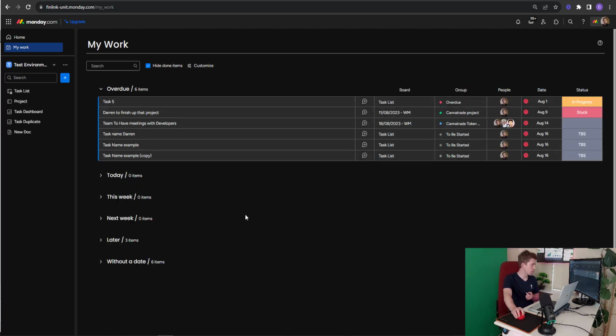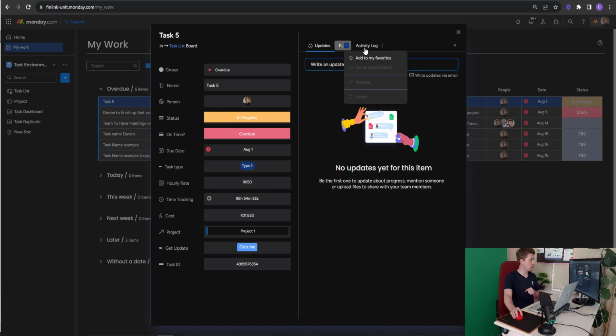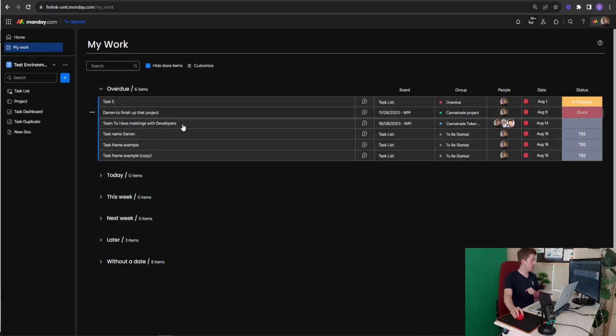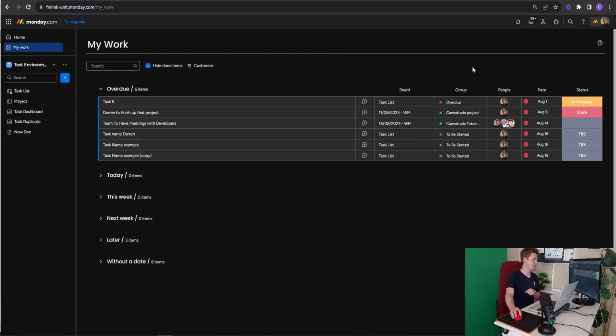So first off, I can see what board it's in, I can see the group, I can see the date, and I can see the status. Now that is the only stuff that you can really bring into this board, right? And I can open the items as well, and I can see all of the information by just clicking on this. It's really, really cool, right?